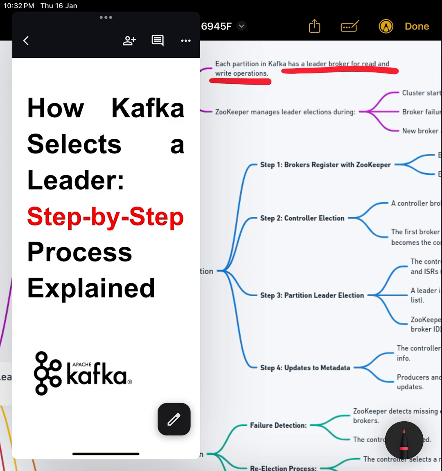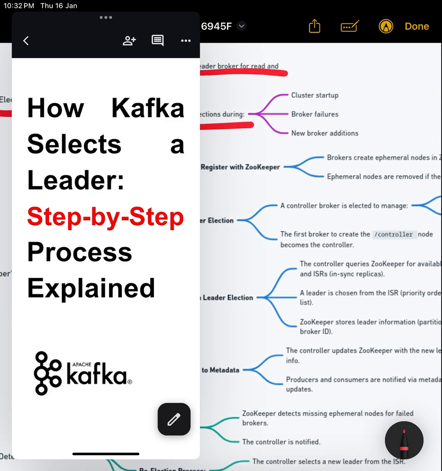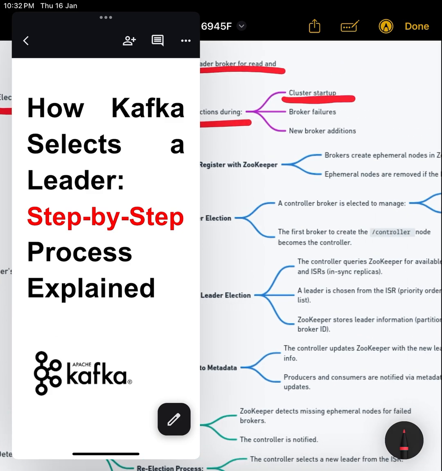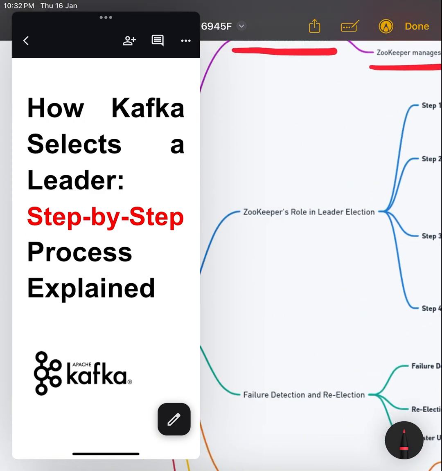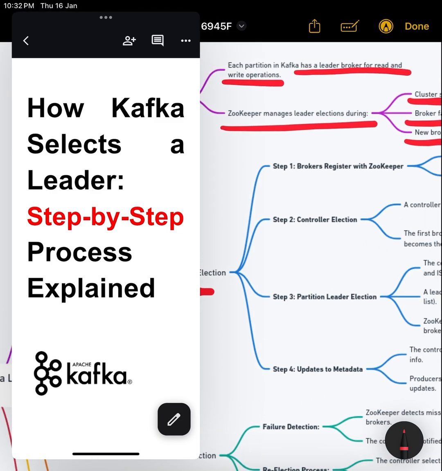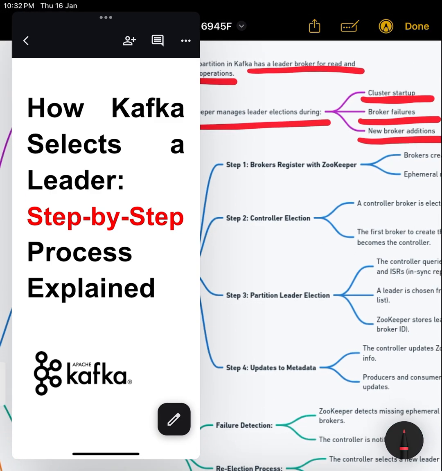Kafka uses ZooKeeper to manage the leader election process when a Kafka cluster starts, a broker hosting a partition leader fails, or a new broker is added to the cluster. Number 2: ZooKeeper's role in leader election. ZooKeeper is a centralized coordination service that ensures consistent leader election using its atomic broadcast protocol.